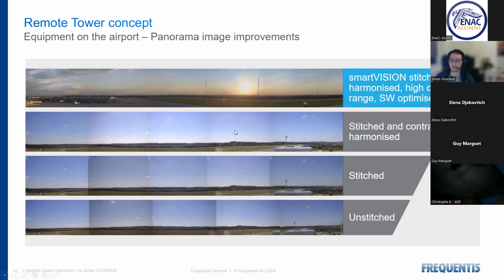And afterwards, you can also apply many different algorithm-based enhancements. So you have contrast, you have brightness, stitching as said, and software optimization, for example, high dynamic range, 4K, this kind of thing. You can have many different things that are able to enhance the image quality at the end.